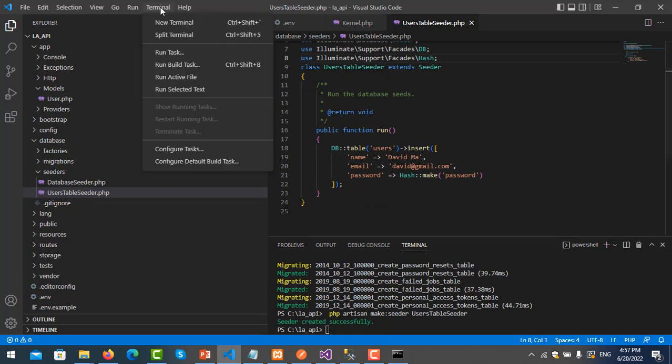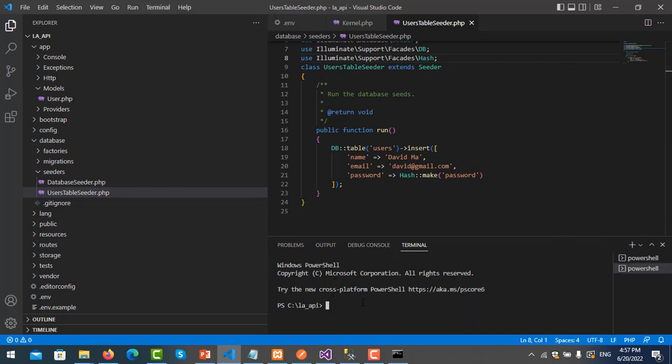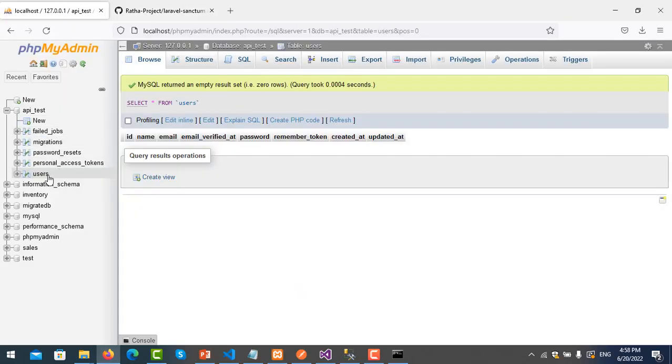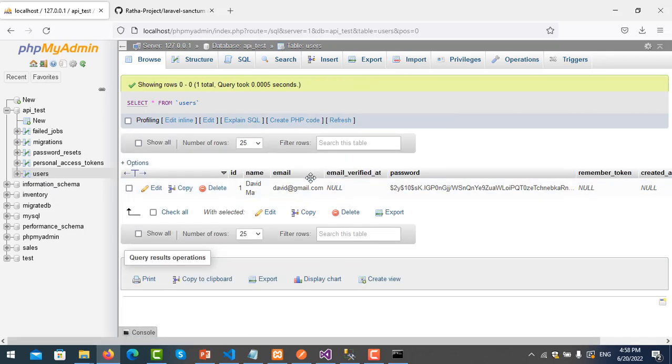Okay, so I go to the new terminal, and then you paste this code and run it. Okay, so it's successful. You can go to our users table in here. This is the example data. You know why we use a seeder? Because, for example, we cannot insert the password manually here. So we use it to generate it like this.